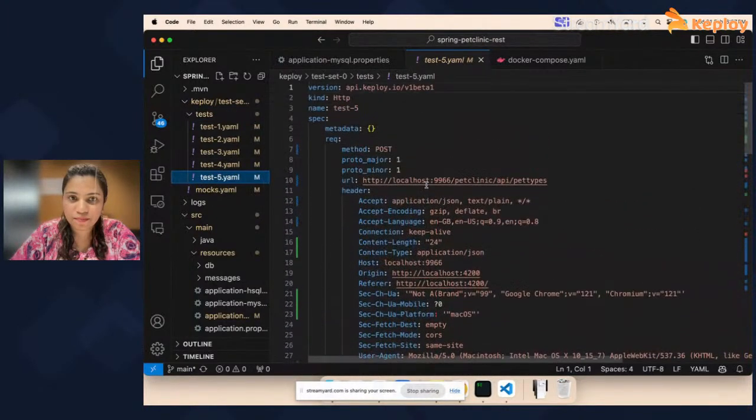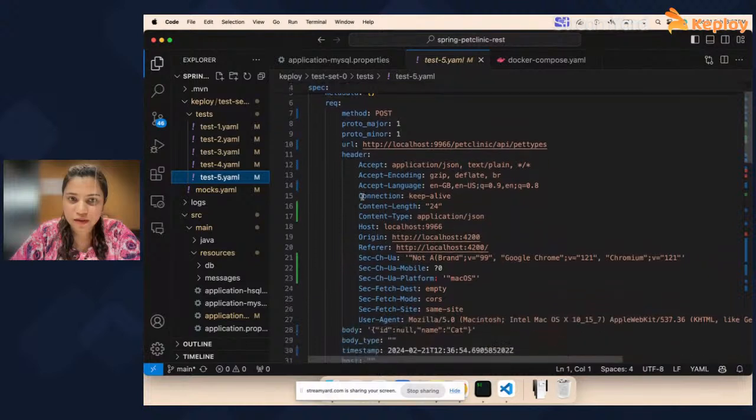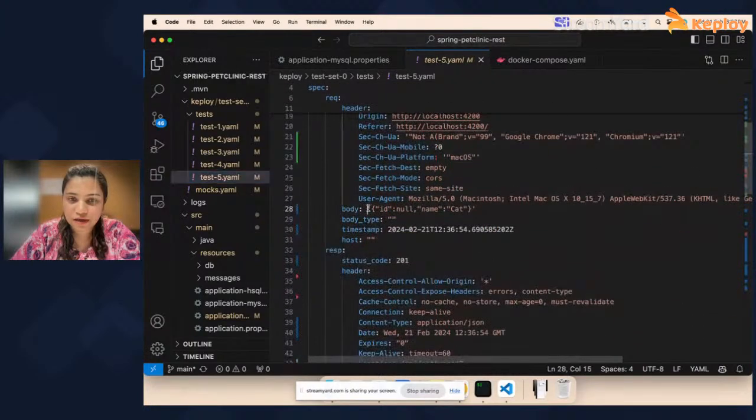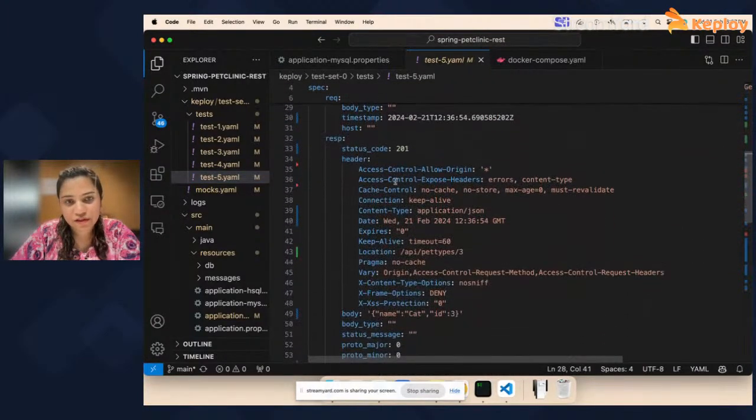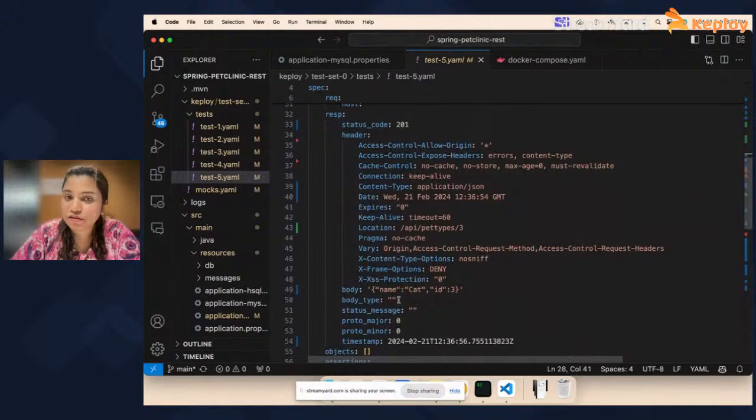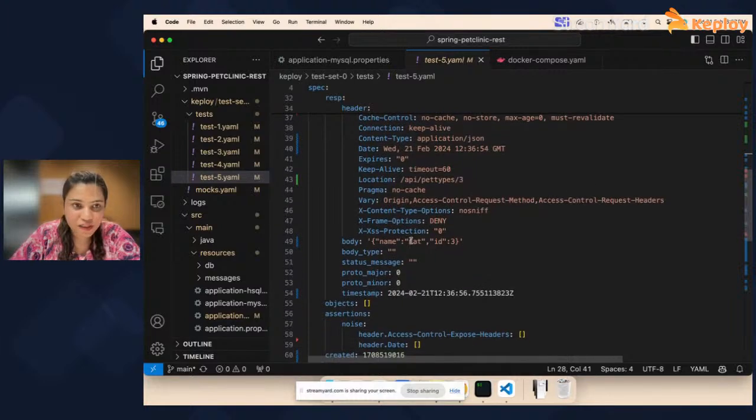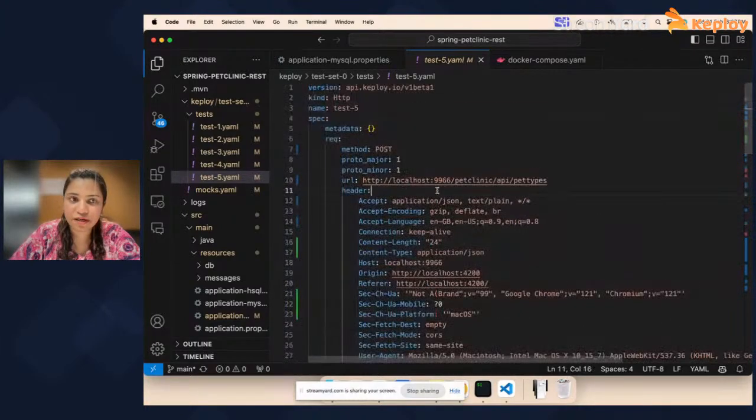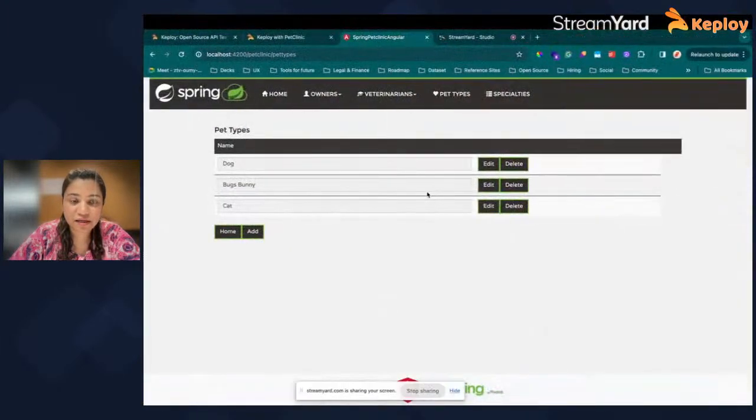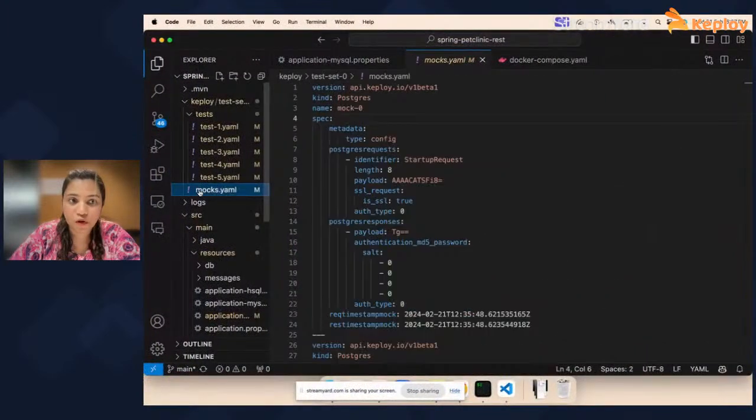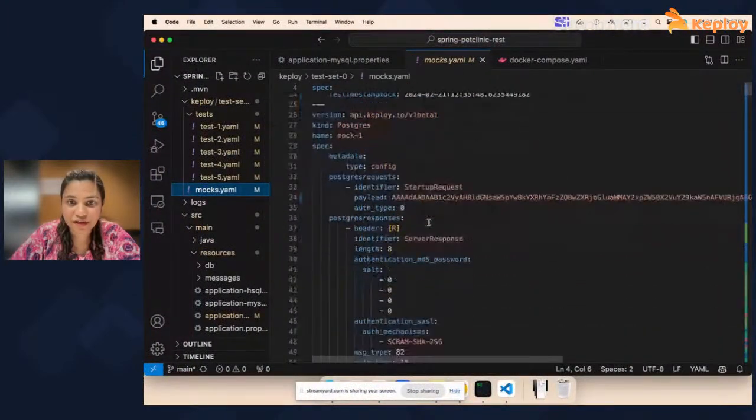So the post call with the headers, the body, and the response. This is the expected response. Now Keploy will be asserting everything going forward against this response. So these were the calls that we made and got saved as test cases. And also we have their mocks in the mocks YAML file.